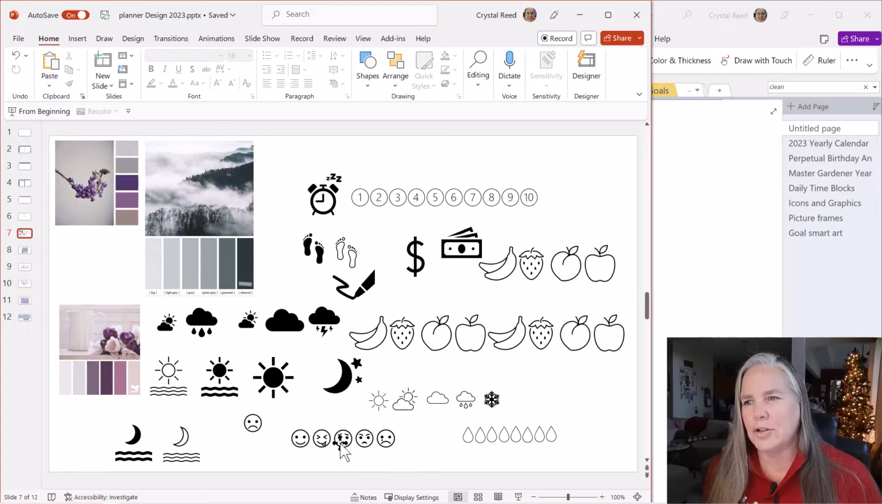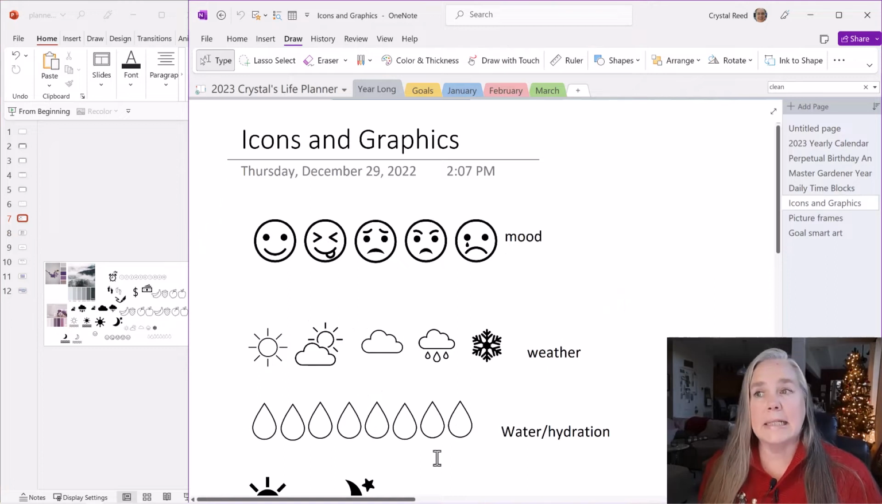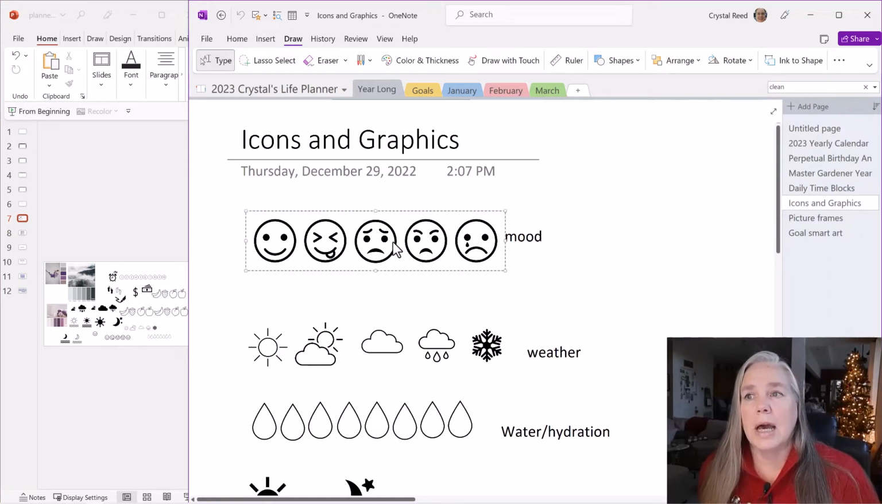You see here I have two different sad ones. I couldn't decide which one I liked the best. Anyway, I also did some hydration, 8 drops of water there for hydration. Okay? Now, how do those look in OneNote? Let's jump over to OneNote and I'll show you that. Okay, so what I did here in OneNote is I went ahead and I copied those graphics in.